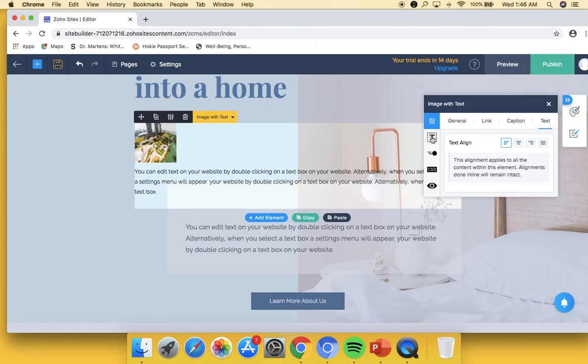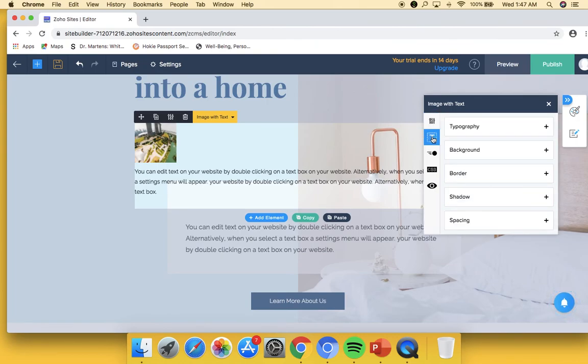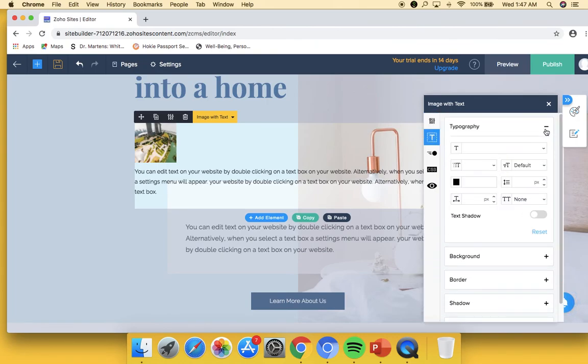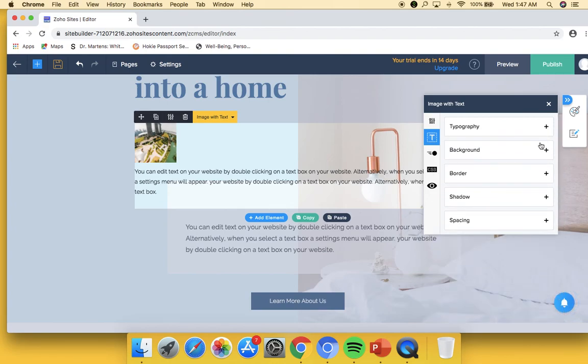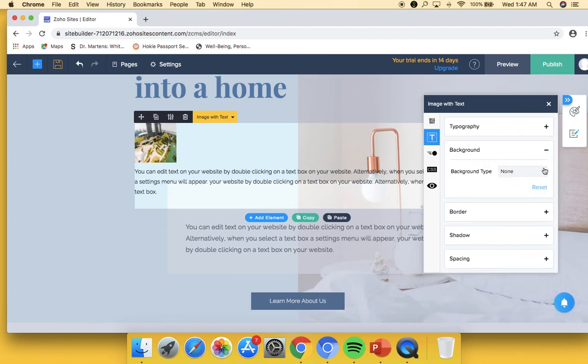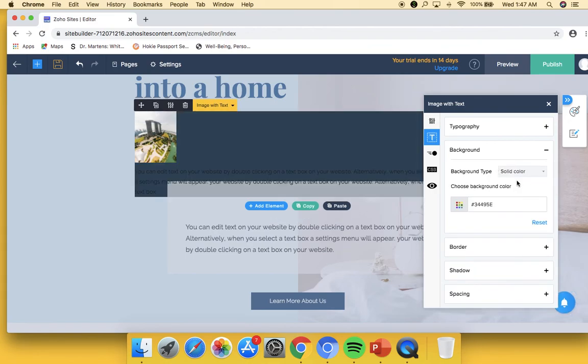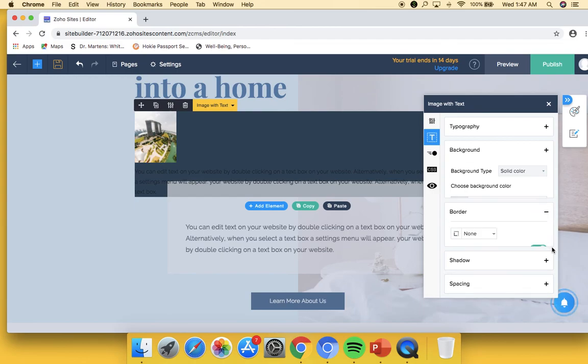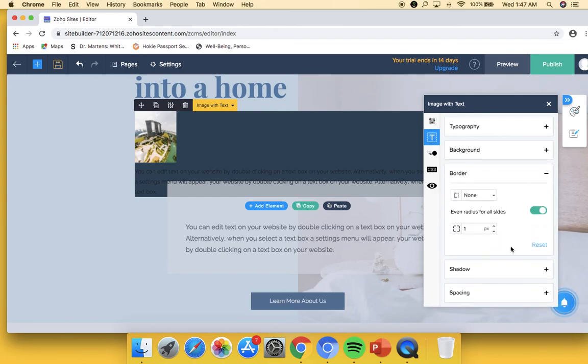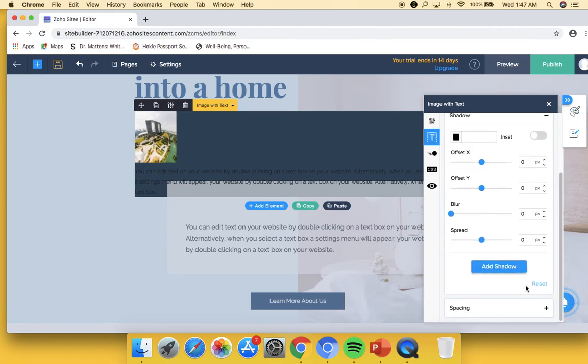And then to the left here, there's a style editor. You can change the typography, fonts, styles, all that. You can change the background. Can make it a solid color or background image. Let's go ahead and just put a solid color for now. All right. Change the border size, radius. You can create a shadow behind the image, and you can change the spacing.